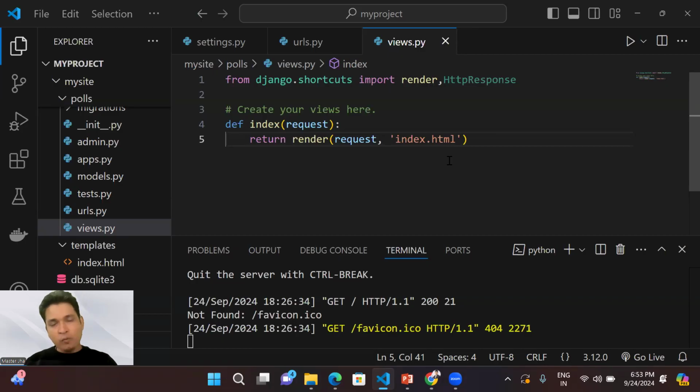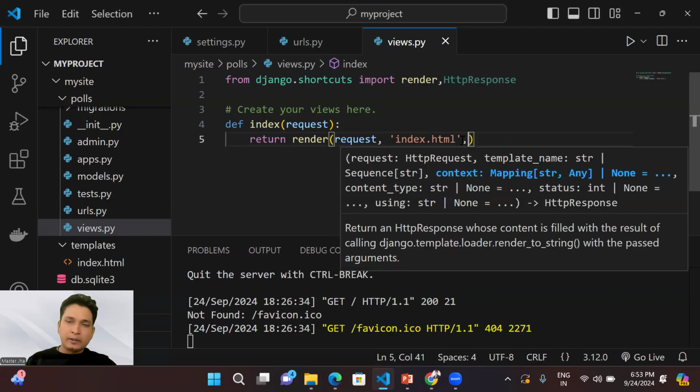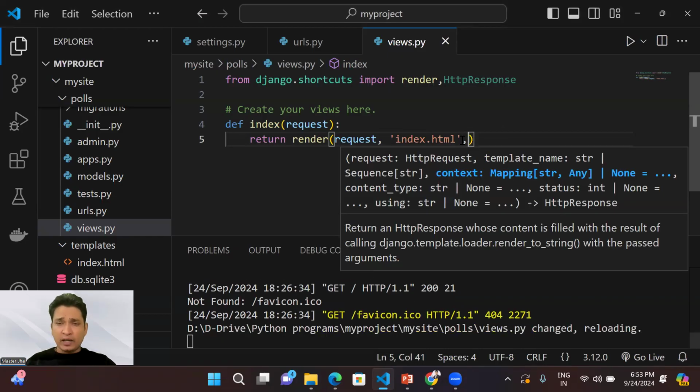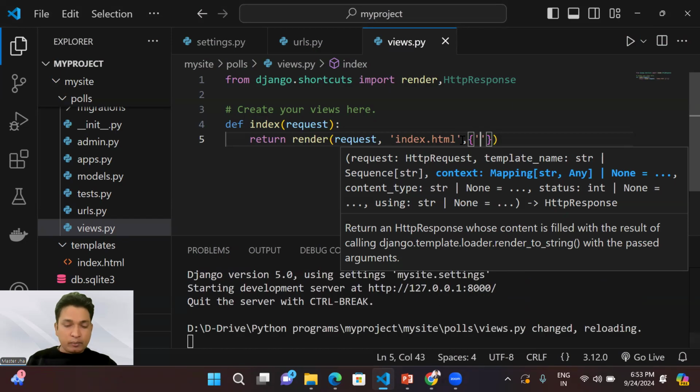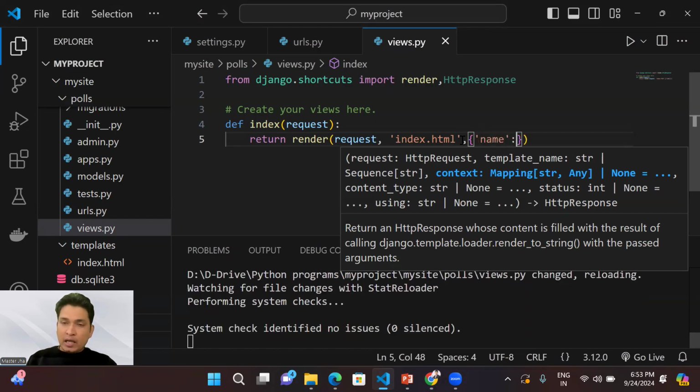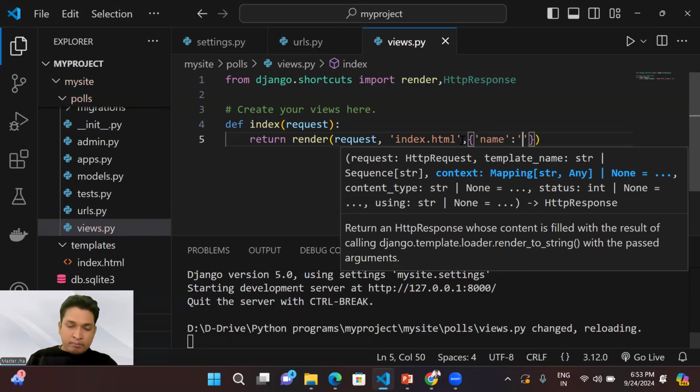Today we are going to see how we are able to send dynamic data. I'll show you in this example, very simple, how to send dynamic data to the index.html file. For example, I'm looking to send my name, so I'll make name the key and Prashant Jha the value.